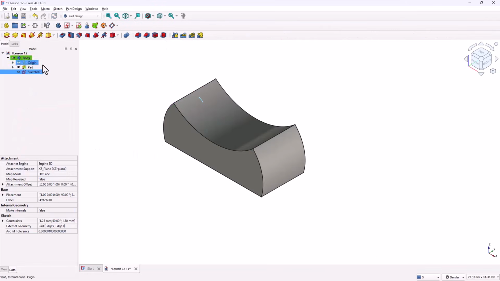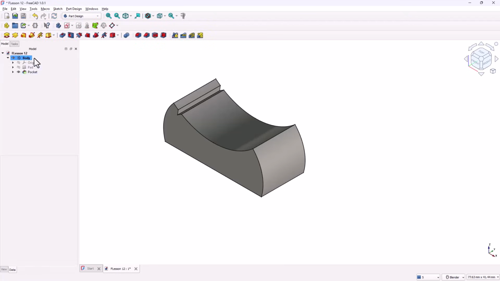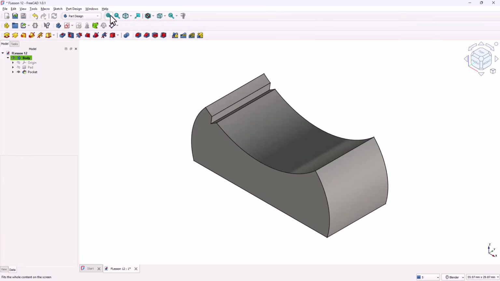Back in the Part Design Workbench, select the Pocket tool. In the Pocket parameters, check the box for symmetric to plane. Then set the pocket type to Through All. Click OK to confirm. The groove is now successfully created, and that completes this step.